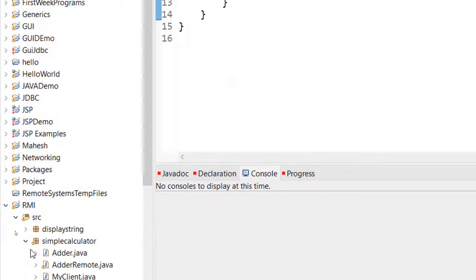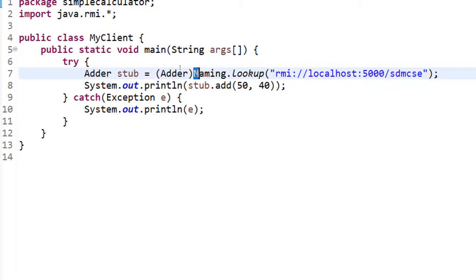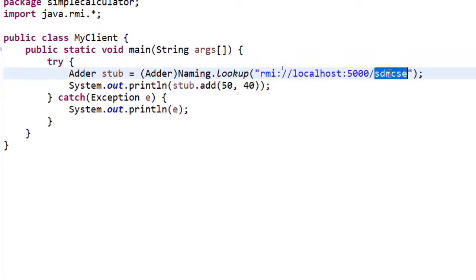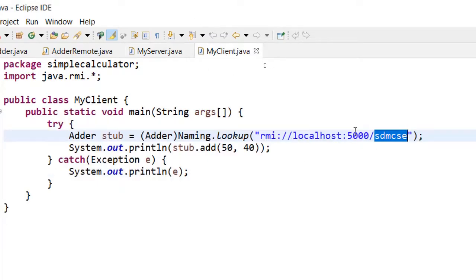Similar to that, we have my client, wherein you simply look up that particular registry. This SDMCT is just an object name that has been given for better searching in the registry. I have also used a port number of 5000. See to it that this port number is not already in use in your system, that it does not point to already allotted port numbers. Most of the time 5000 will not be used. So this is how it is.